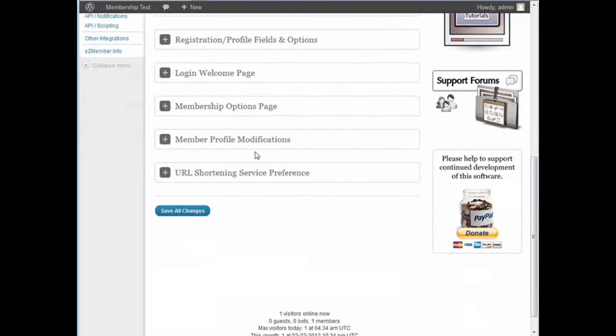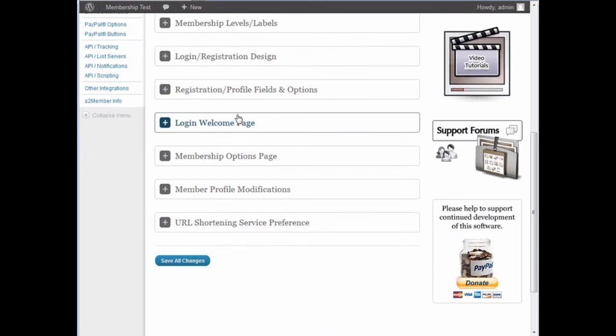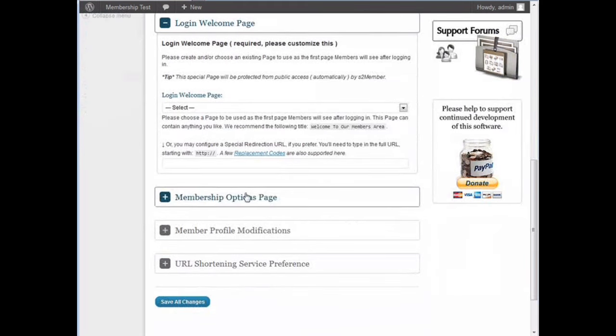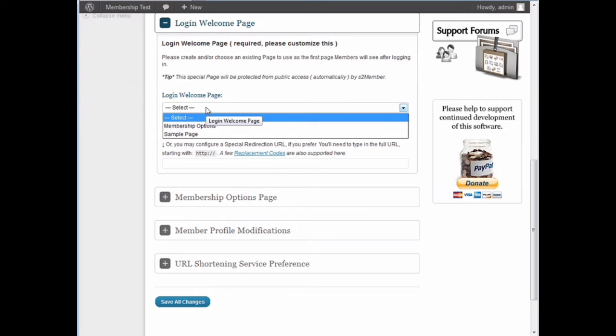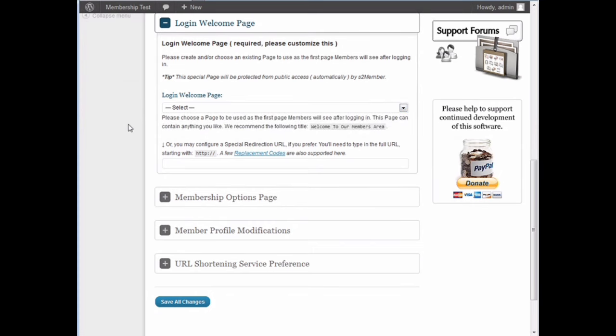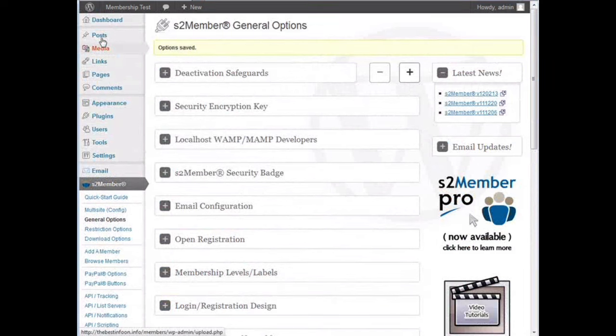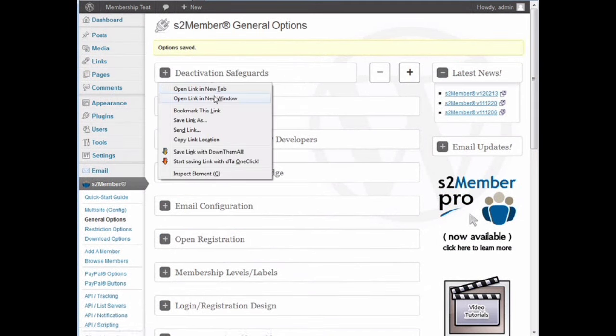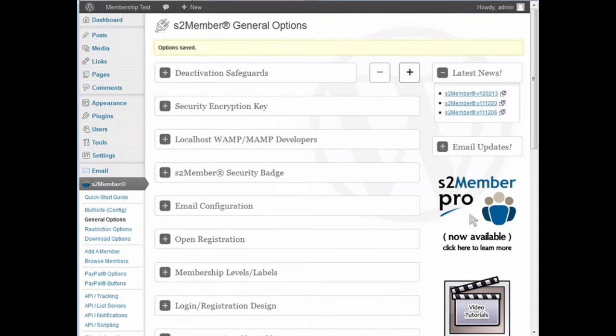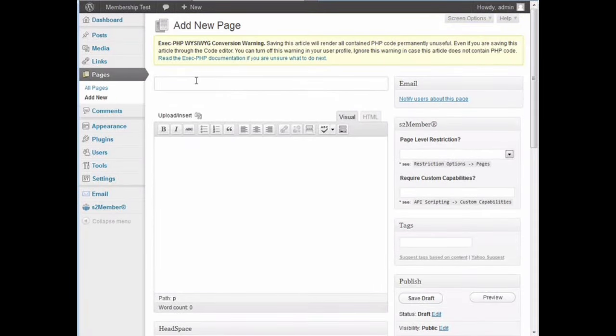Okay, and then we also need a login welcome page, and the same thing's going to apply. We need to set it up, and then we pick it out of here. So let's just open in a new tab here. Let's go back to pages, add new, and I'm going to right click and do open in a new tab, and we'll call this welcome to the members area.